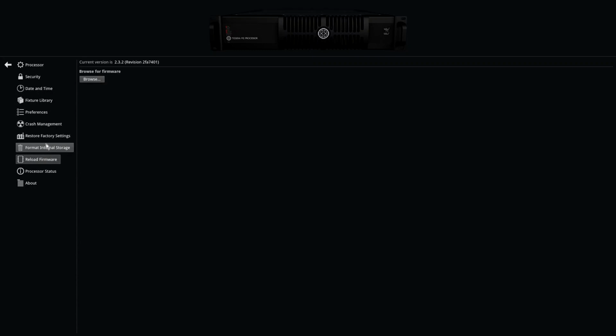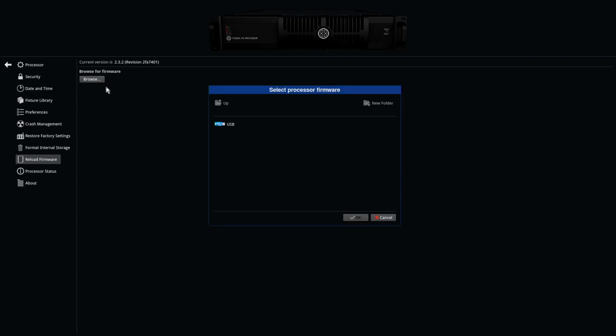Reload firmware. This is where you go if you want to upgrade your firmware to a newer version, or for some reason need to downgrade it. And you click Browse, and you'll have it saved on a USB flash drive, which is plugged into the back of the machine. Now, just to show you, I'm going to double click there. I have version 2.2.6 saved here. Also in this folder, I have the version we're running, which is 2.3.2. And it tells you that right here, what your current version is.